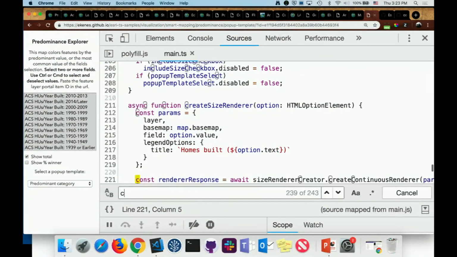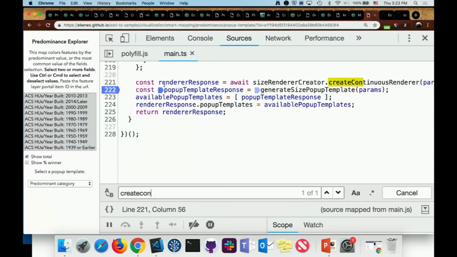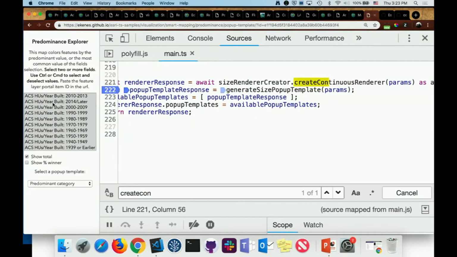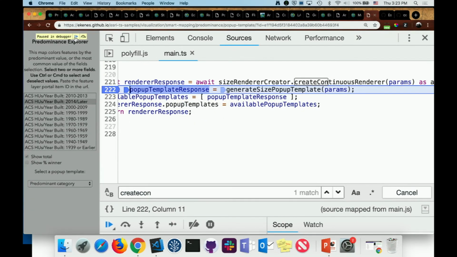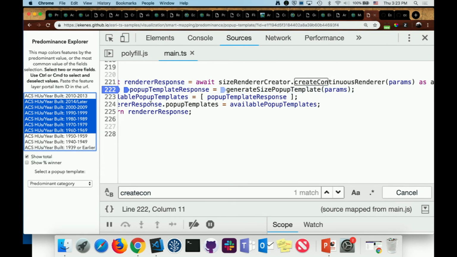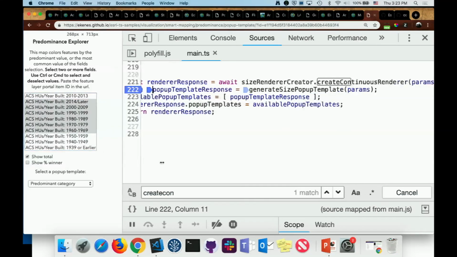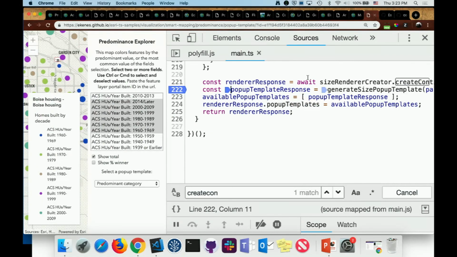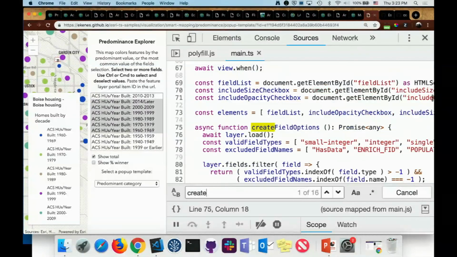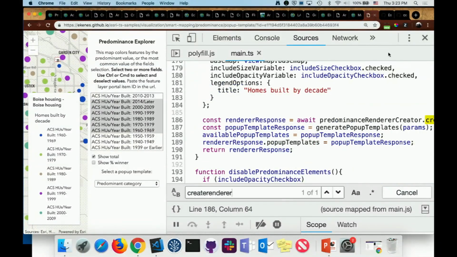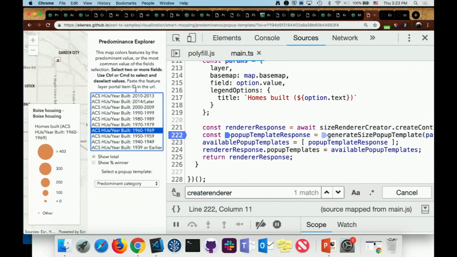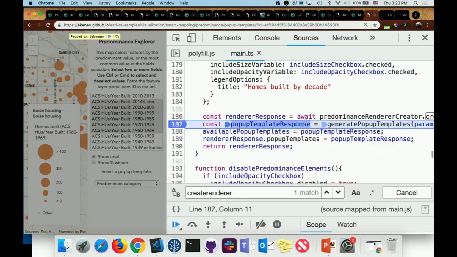So if I call create continuous renderer, here it is. So these params, so let's go, like this. Oh, this is the wrong one. Create renderer, this one. Okay.